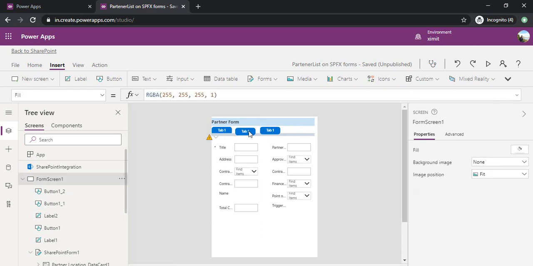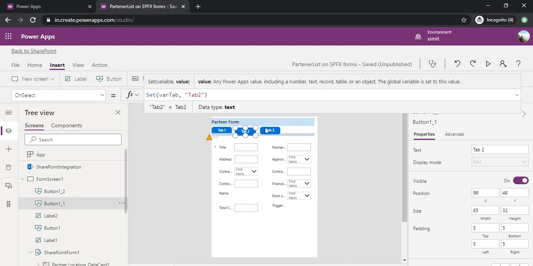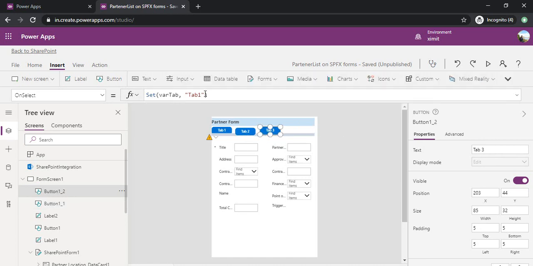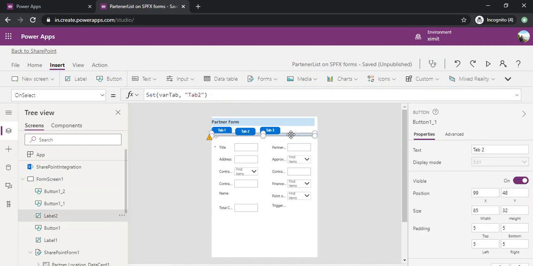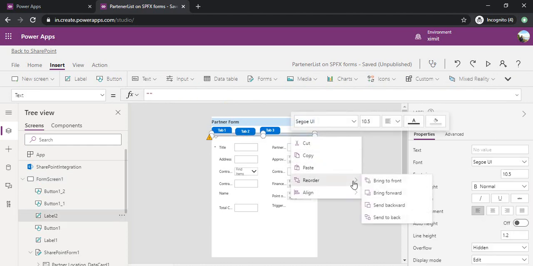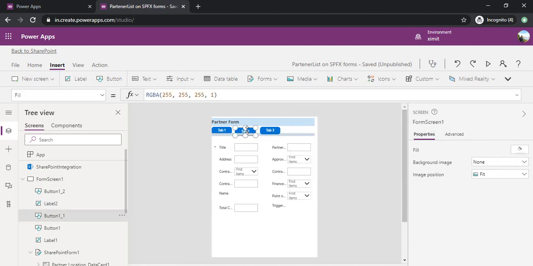Alright, so now I'll change the text for this to tab 2, and this is tab 3, and I'll change the variable on select as well, because whenever this tab is clicked, this should set the variable as tab 2, and whenever tab 3 is clicked, it should set the variable as tab 3. And I'll move this control, the label, forward again so that it can trim the text.